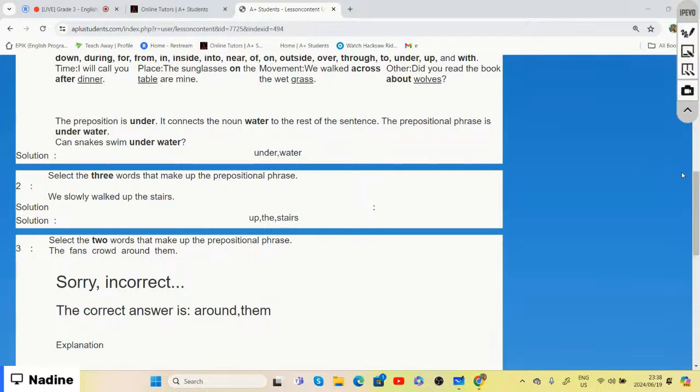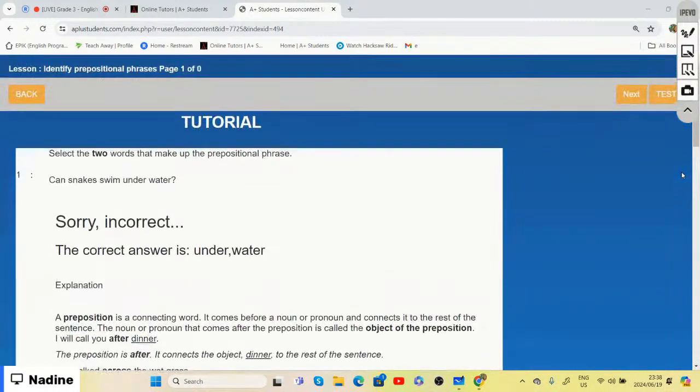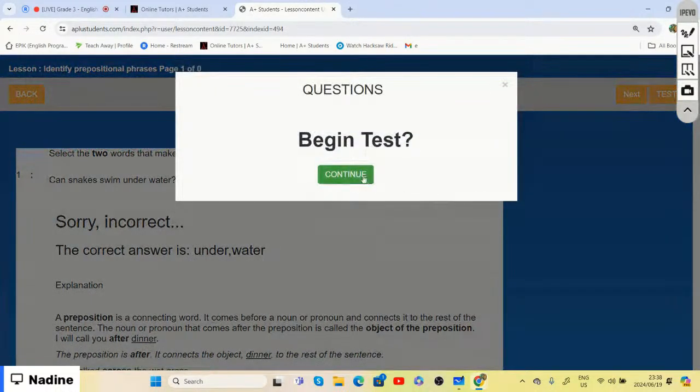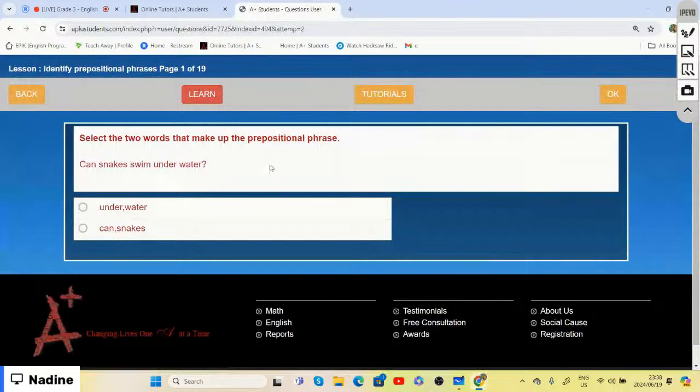All right, so now we're going to our test. Yes, around them is correct. So well done. Now we're going to our test, where we are going to select the two words that make up our prepositional phrase.